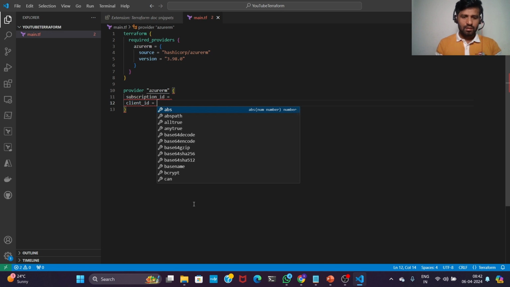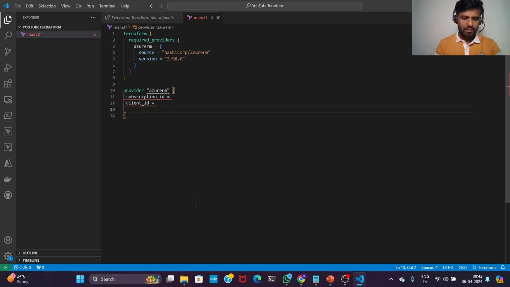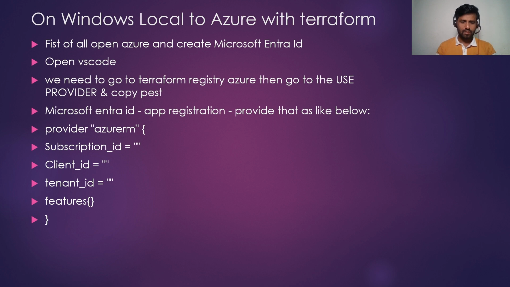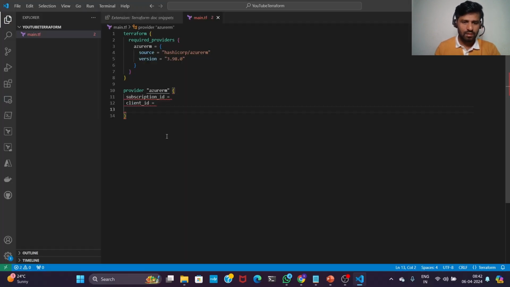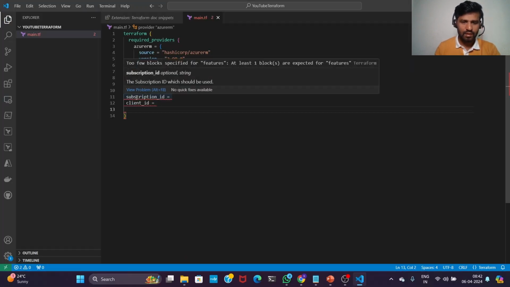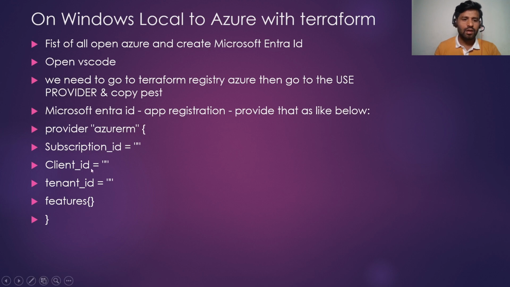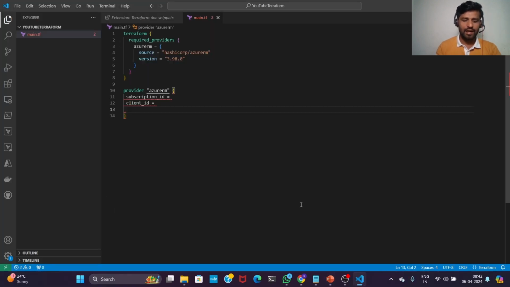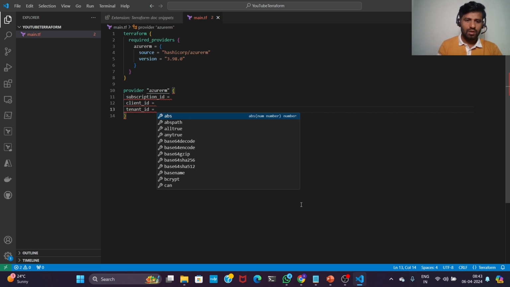See, Copilot is going on, so there is no issue. If you are putting something, you will get it. Client ID. Why is this showing in red color? Okay. Then what is next? Tenant ID, right? Tenant ID.